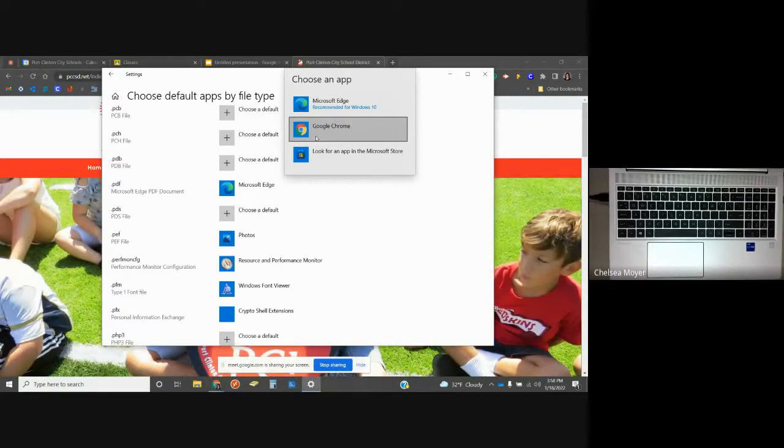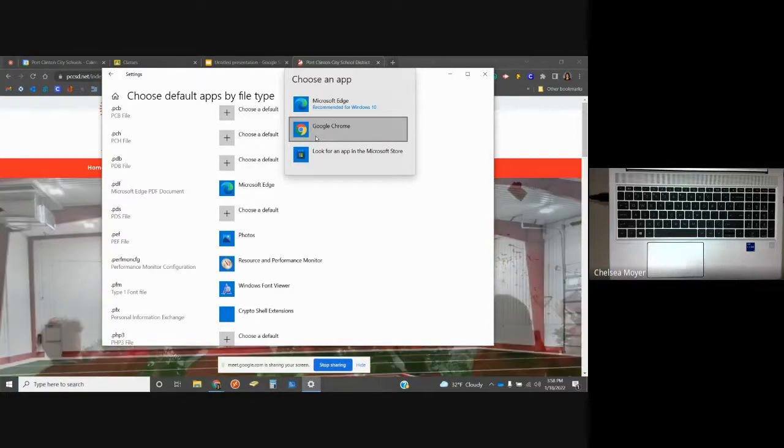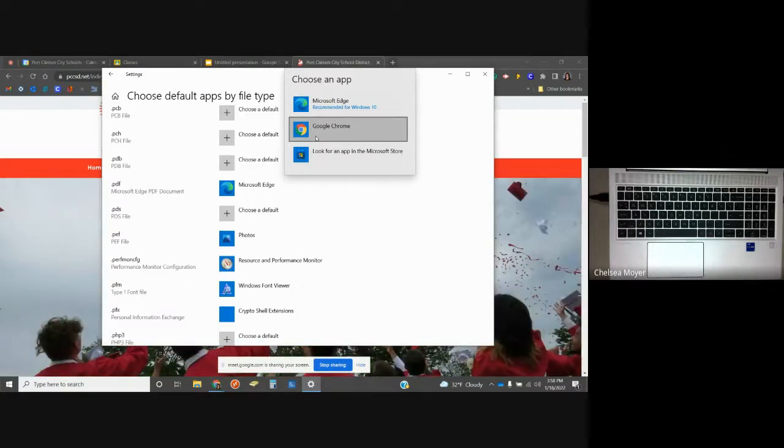And if you need software, please let me know. We like to start these out as kind of the bare minimum to keep your computers running as fast as possible. And then as you need things, we're happy to add them along the way.